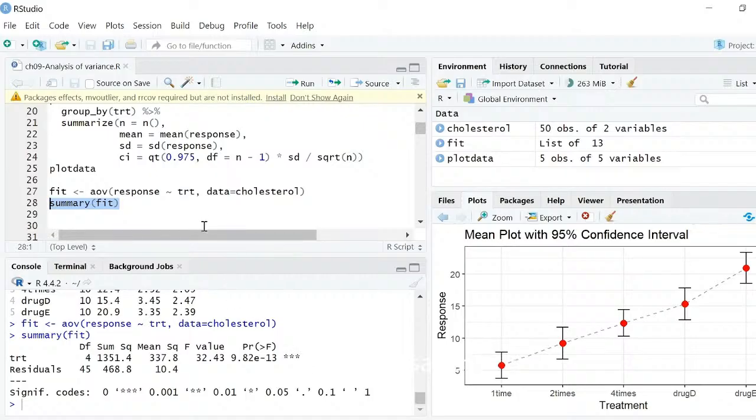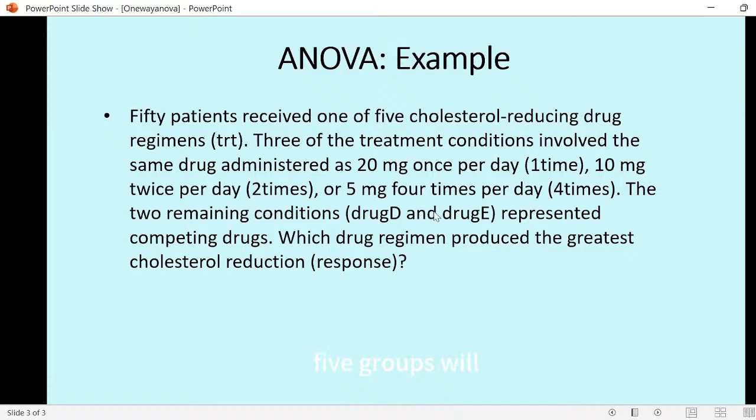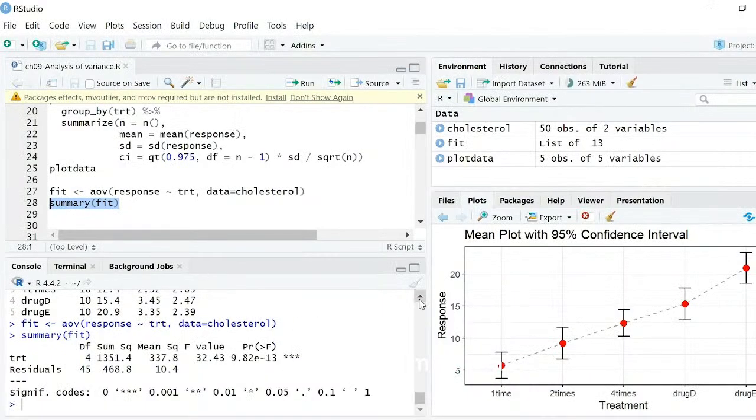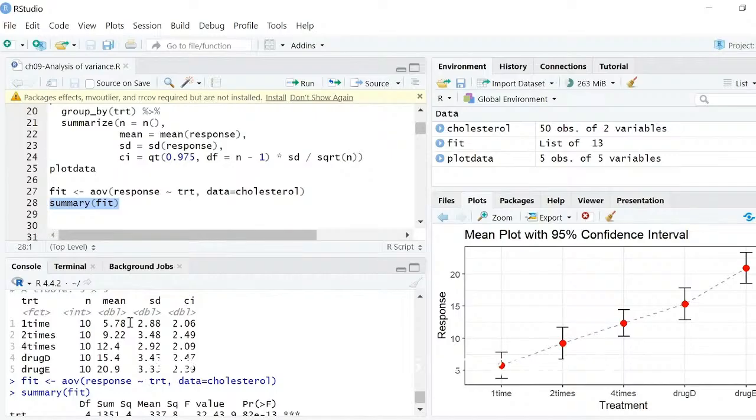So we can say the treatment for the 5 groups will not have the same result for the cross-level reduction here. And we can see from this table which produced the greatest. This is the mean value, and this is the greatest, right?